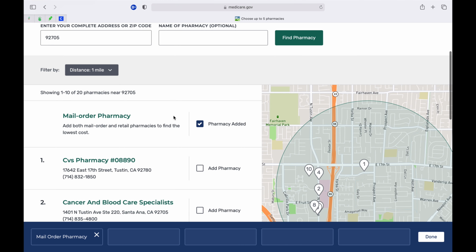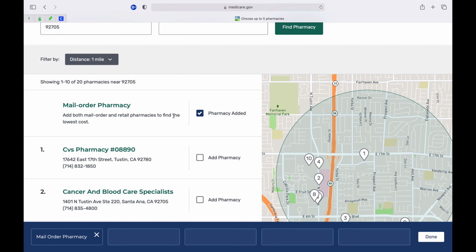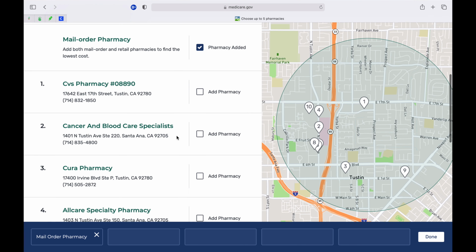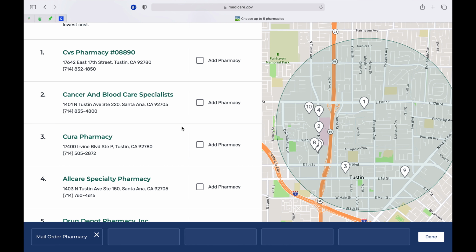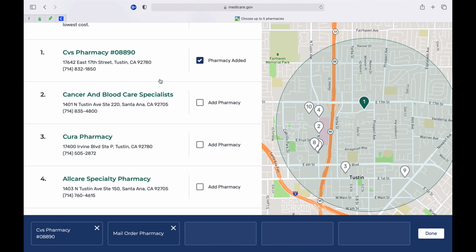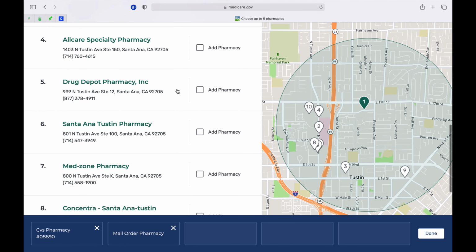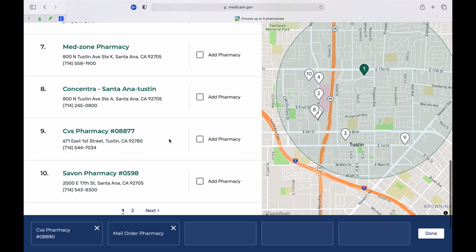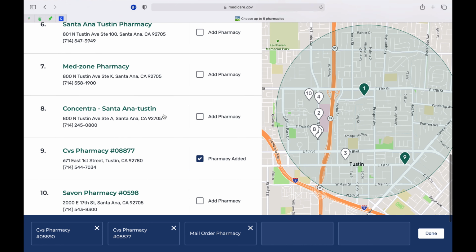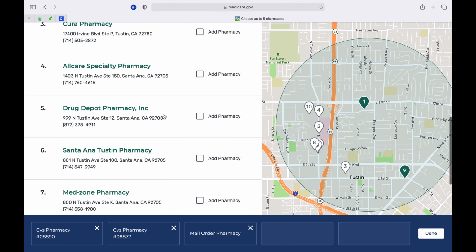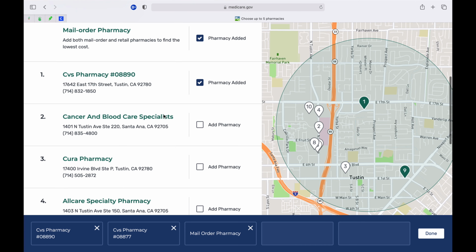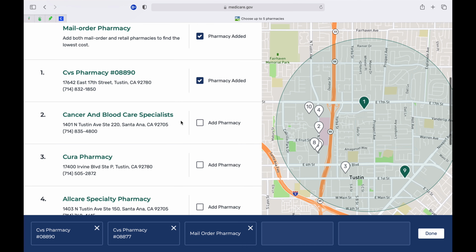Automatically, based on our earlier selections, it's going to include mail order. Plus, it's going to give us 5 pharmacies in the local area that the member could select. So normally, I always check the CVS, the Rite Aids, and I also check the Walgreens because they're everywhere, right? So you want to ask your member what pharmacy they go to, because there might be one of these pharmacies that are local that you're unaware of.